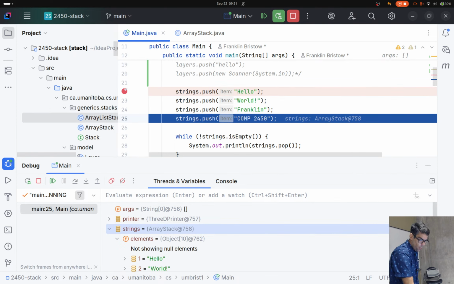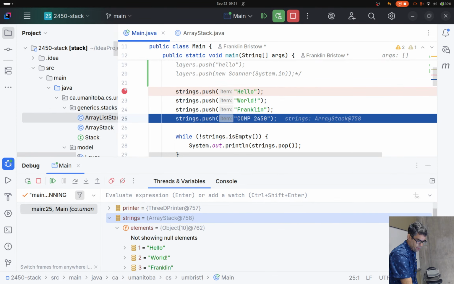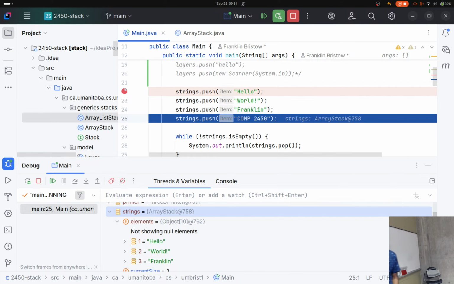we're passing ownership of these string instances to that instance of the array stack. So in Java, when I'm putting these string literals in here, I am creating instances of the string class, and I'm passing them to the strings class that I implemented here, the array stack, and then the strings instance of that.